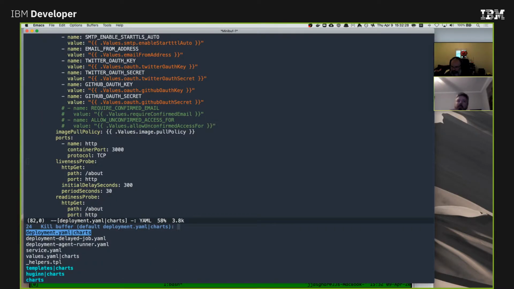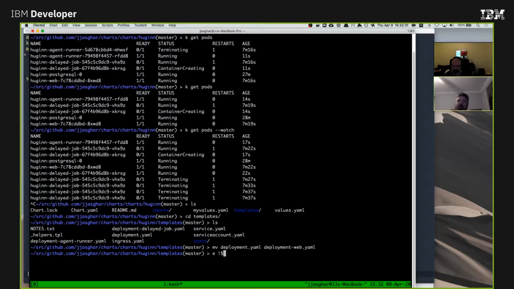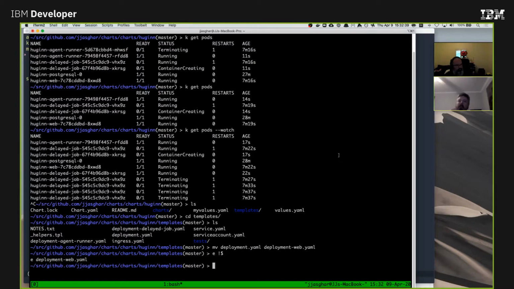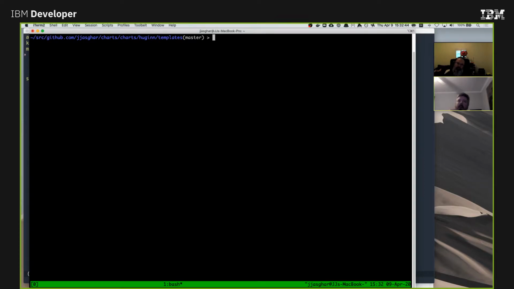And then just for fun, I'll let you finish what you're doing. Let's do a Helm upgrade again, and then do --set delayed jobs dot replica count equals 3. Wait, delayed job. It was replica.